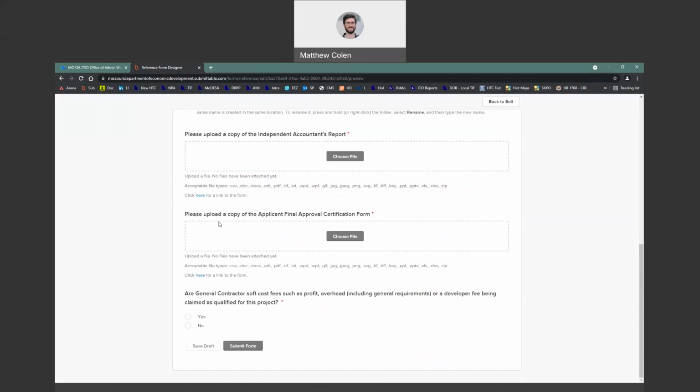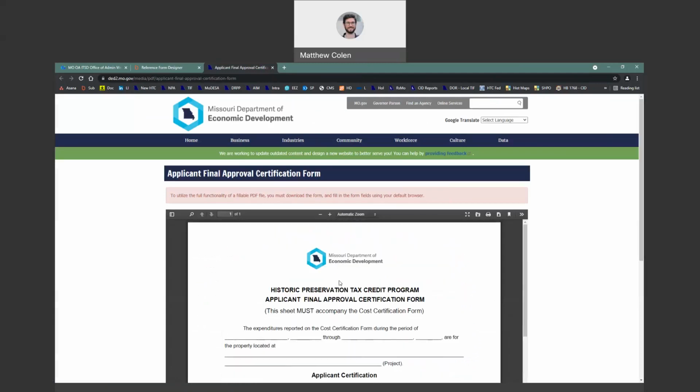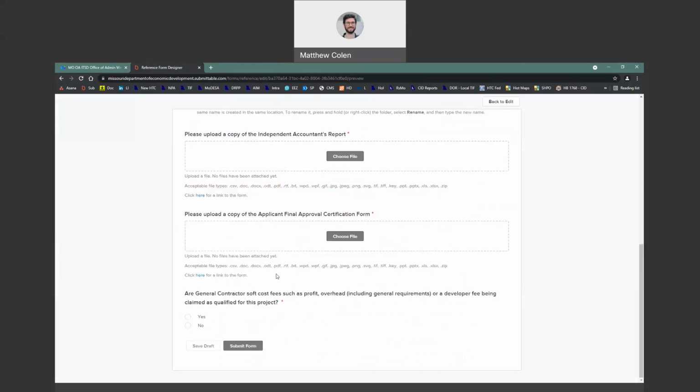So the next item is the applicant final approval certification form. Again, there's a link for that as well. Here's a quick preview of that one. I'll explain that one again in more detail in just a minute.